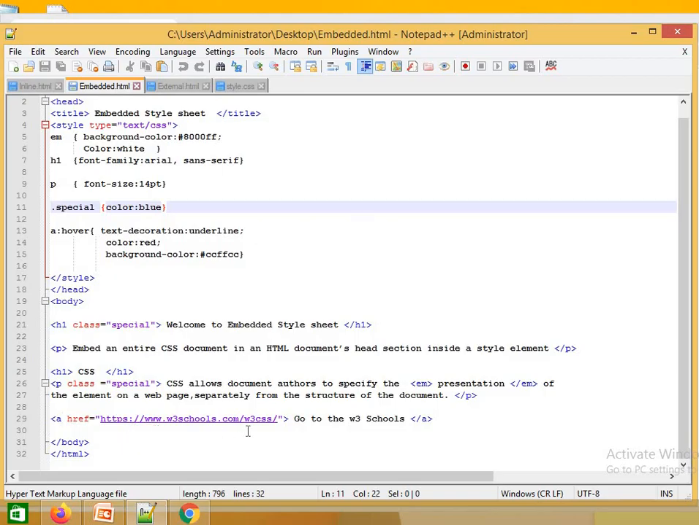And the final one is the pseudo selector. Here, the anchor tag: whenever we move to the link to W3Schools, the background color and foreground color should change. Let us run the document to make it easy to understand.